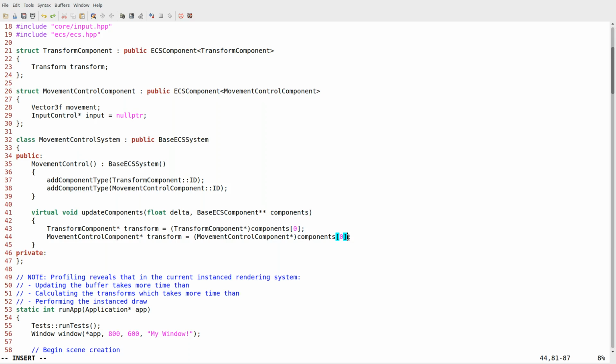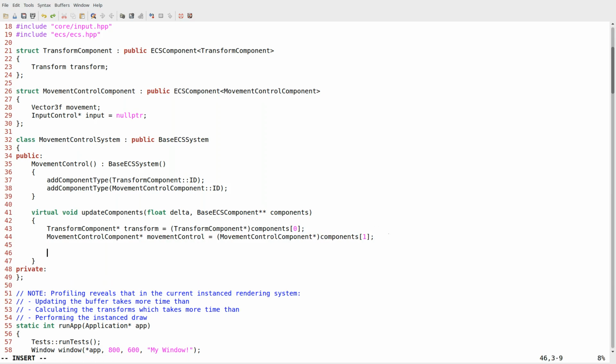Same sort of concept for movement controls, except movement control is going to be at index 1 because, well, the second type added will be at the second index. And the movement control, yeah, that's good enough name. So we have the transform, we have the movement control, so what do we want to do, right?